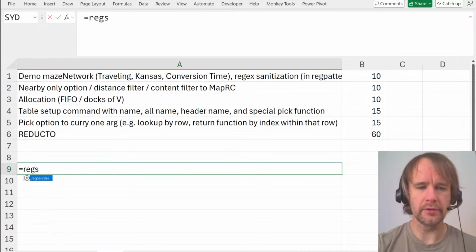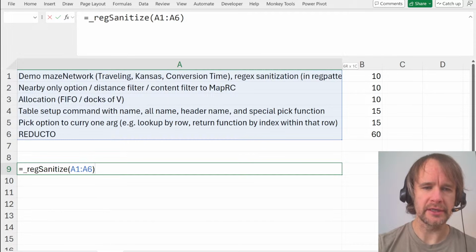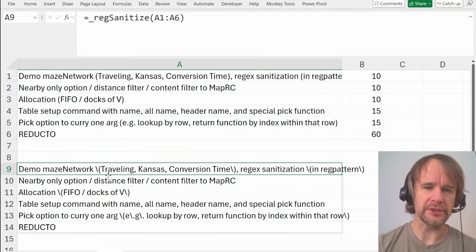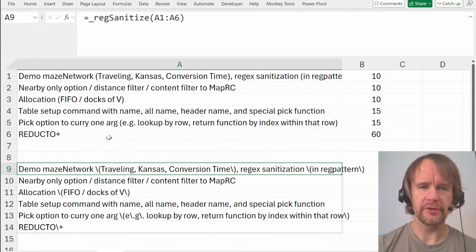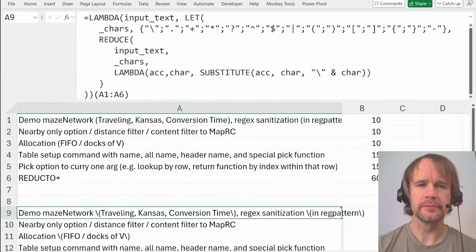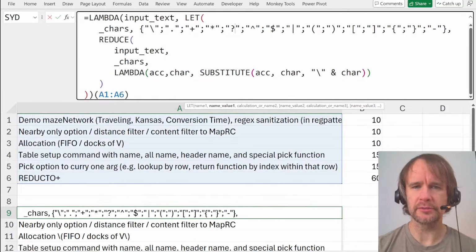So I just wrote a regex sanitize that takes an input text and puts a slash in front of anything that is a potential regex special character. If I look in the code for this, there's a list of characters. There's the dot, the plus, the star, the question mark, caret, dollar, pipe, opening and closing parentheses, opening and closing square brackets, opening and closing curly brackets. And I'm not sure what that is for. Anyway, I guess for ranges.